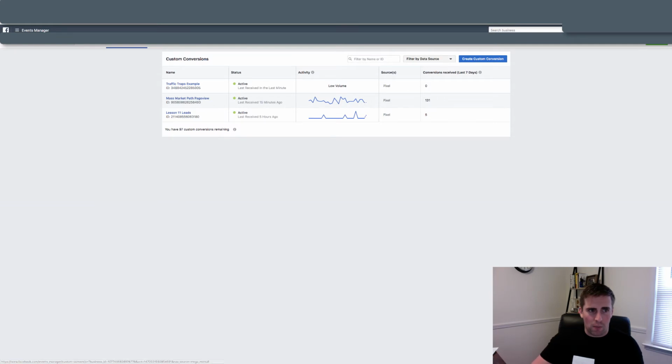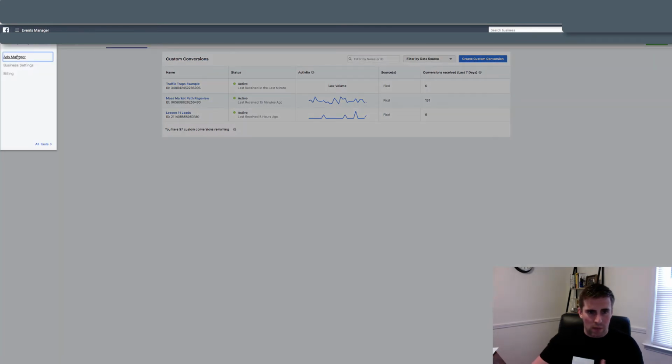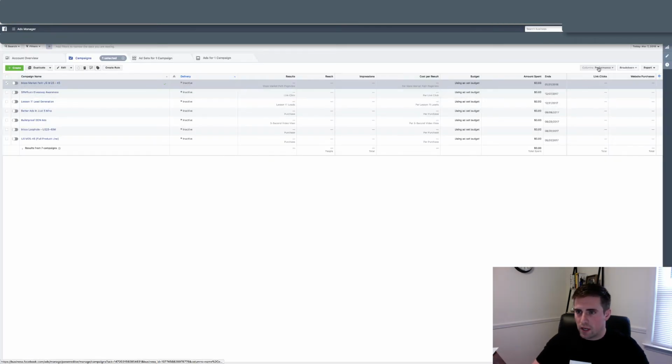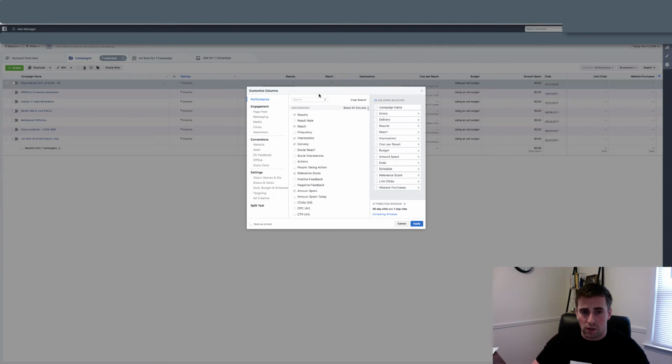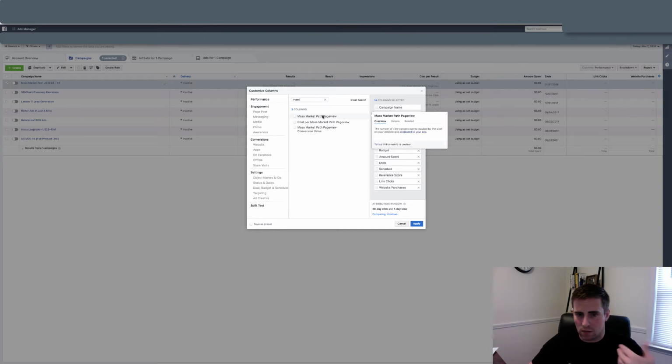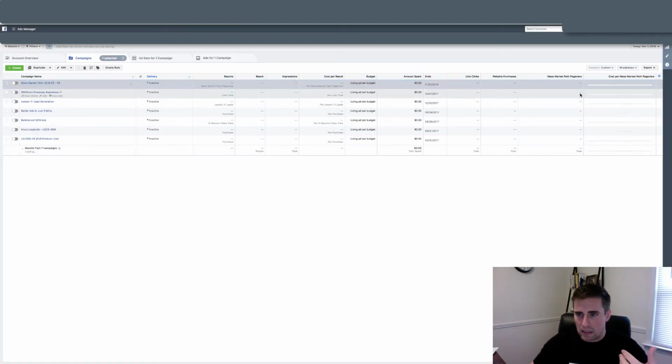So once you've got that set up, you can come back over to your ads manager and you can do a couple things. You can click on columns, go to customize columns, and use whichever particular custom conversions you've already got set up. So if I did mass market path page view, this is an example custom conversion we've got set up. So I could add this and I could add cost per mass market path page view. And so we could go through and add these to our particular reports. So now we can see how many page views there were and our cost per page view.